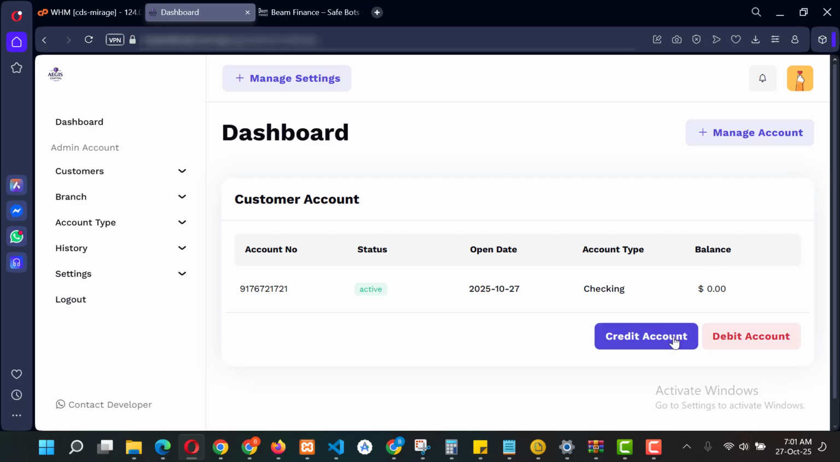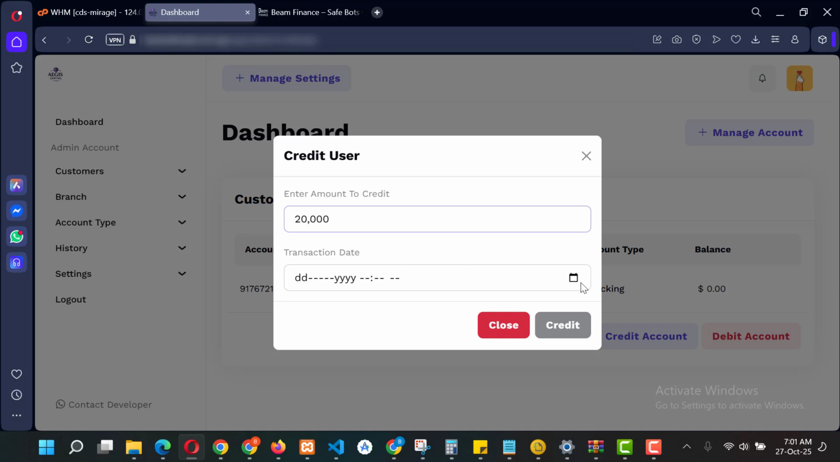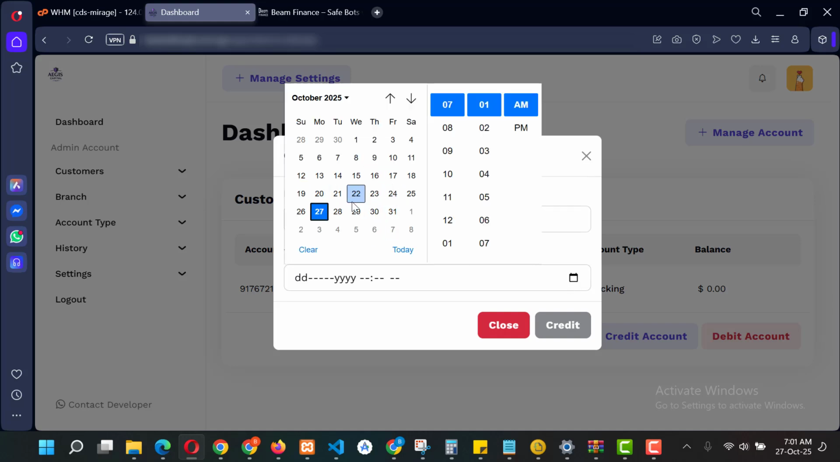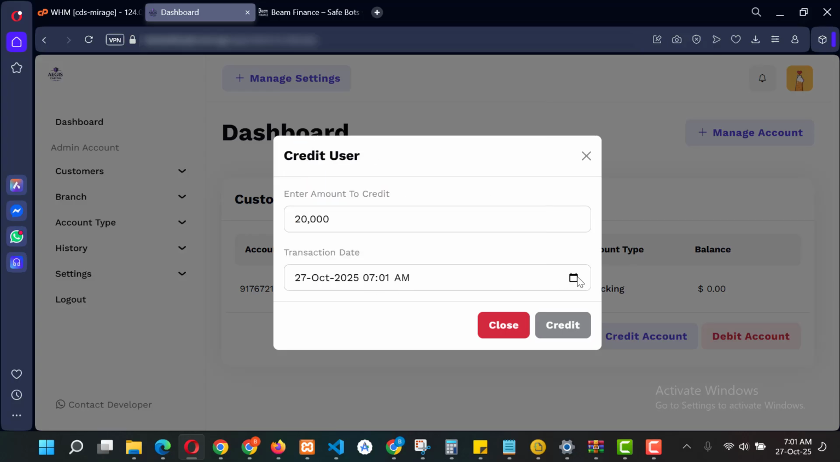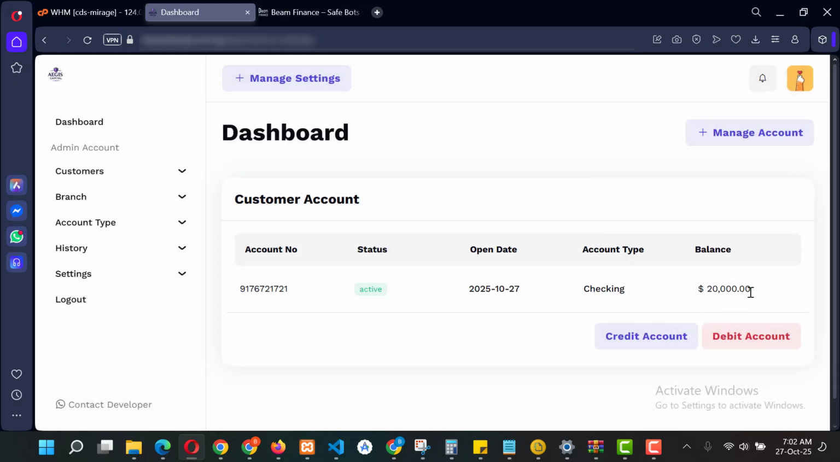Now I choose whether to credit or debit the account. That's showing me my balance. Now I'll click on credit account. So what amount am I crediting? I'm crediting 20,000. What is the date of this transaction? Let's just put today. Then I'll click on credit. And you can see the account was successfully credited. So you can see the amount now.